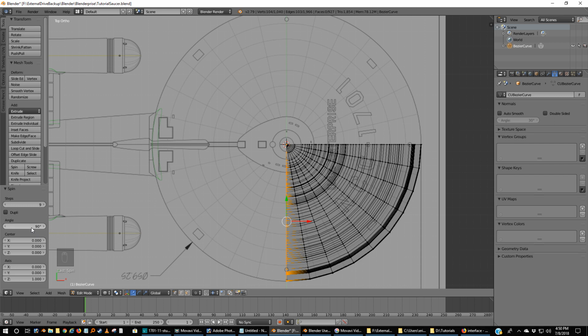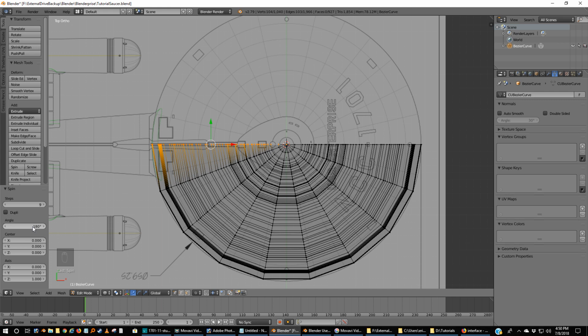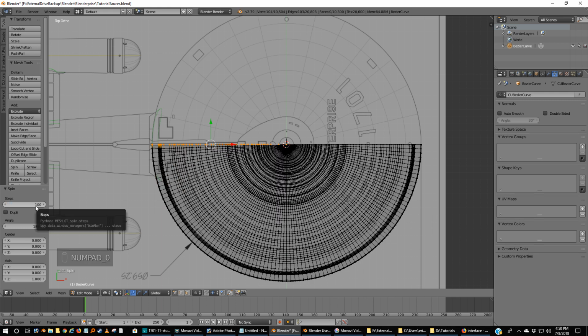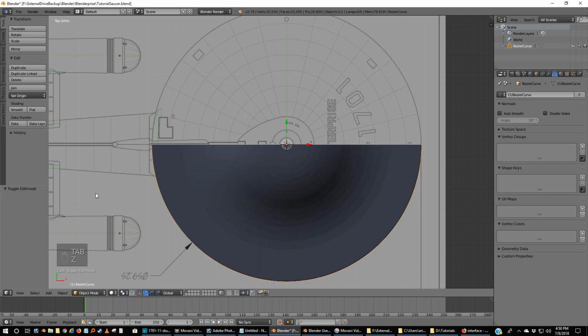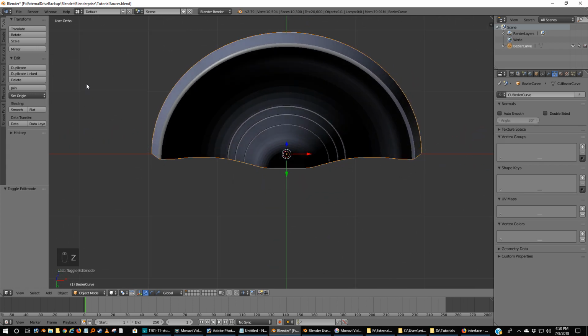Now, first, let's go to angle, and let's make that 180. It's good. It's half the saucer, but it's very low in resolution. So where it says steps, we're going to make it 100 steps, and suddenly we've got something that looks nice and smooth, at least this far. We're going to Tab, and then hit Z, and take a look at our saucer.